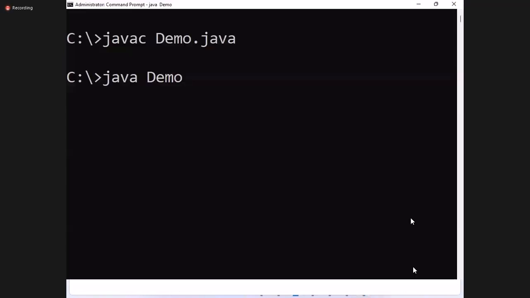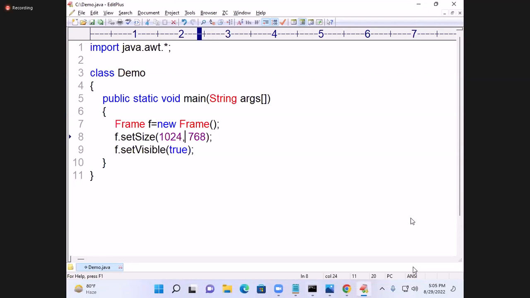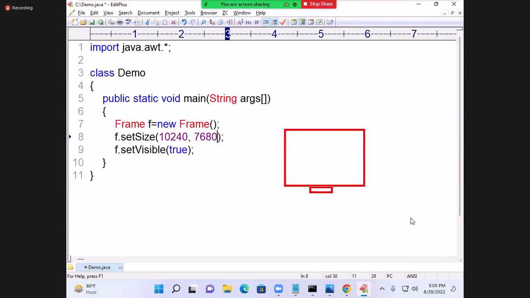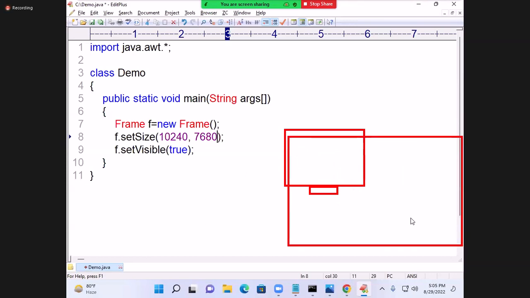Now here, if I write 10,240 and 7,680, what will happen? Will it display more than the monitor size? Suppose the monitor is like this. Will it display the frame like this? No. If it is displayed like that, we cannot close it also. Maximize, close buttons, all will be outside the monitor. So what will happen?